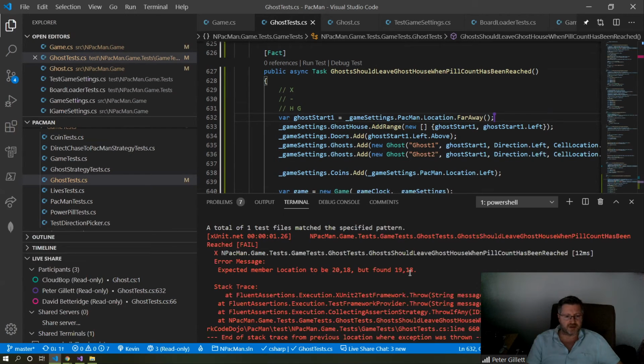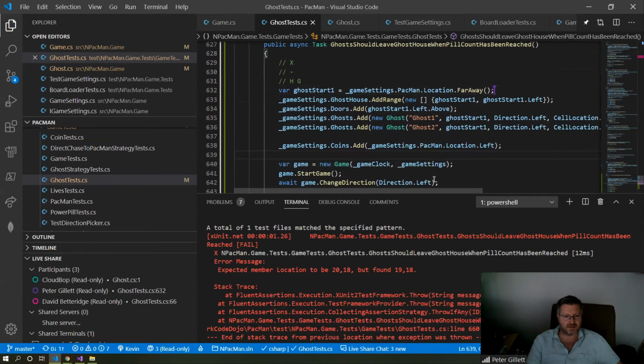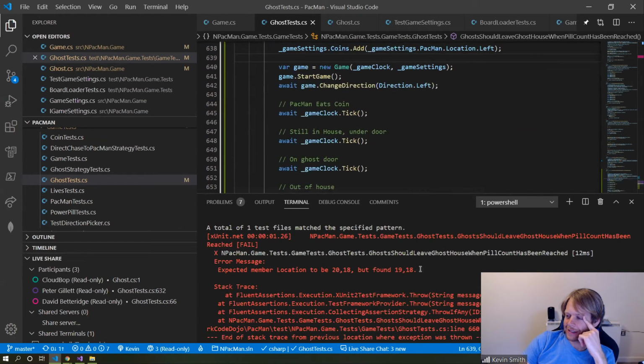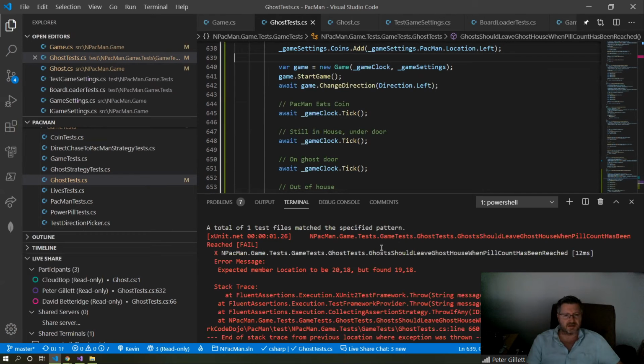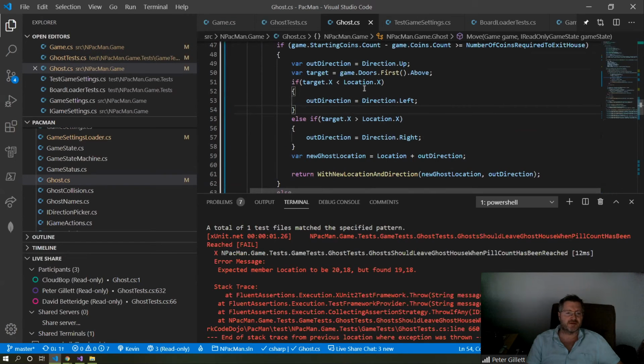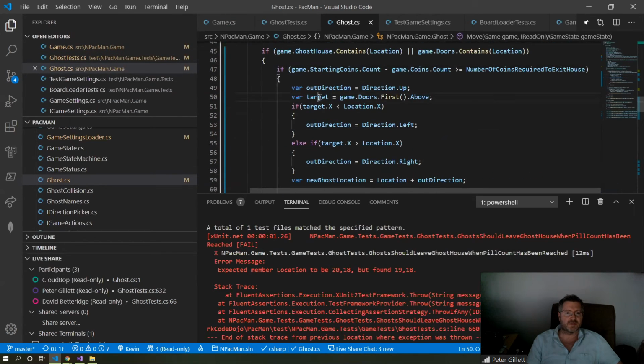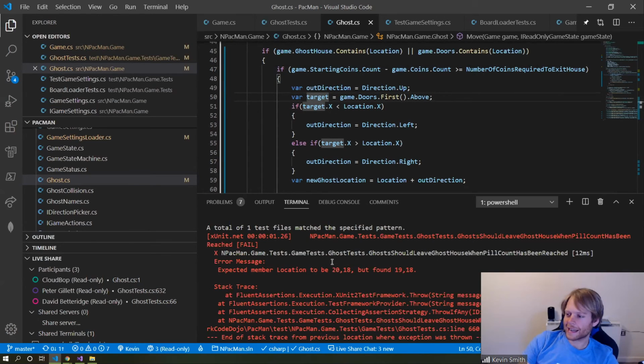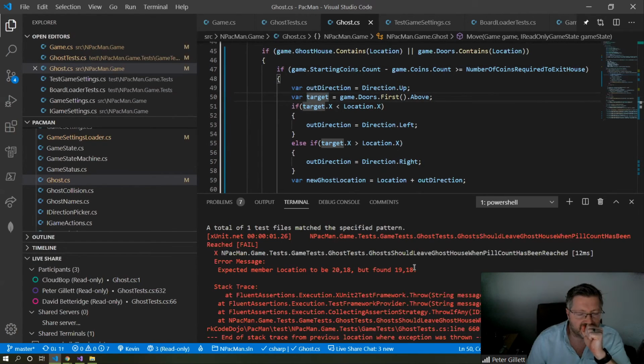Right. Expected it at 2018. Found him at 1918. We get in the wrong direction. 2018. No, it should be above. Above. We don't know which ghost that is, though, is it? 28. I'm guessing he's standing still. The other one. Found it at 1918.